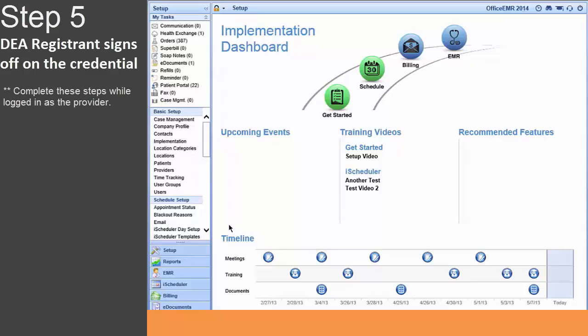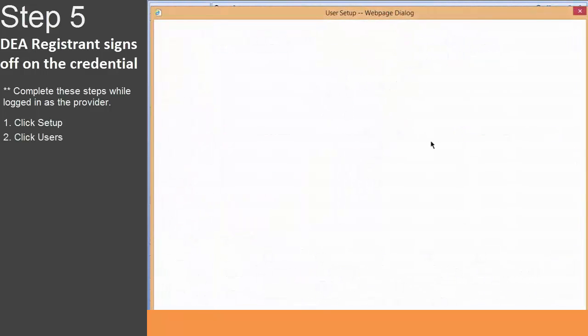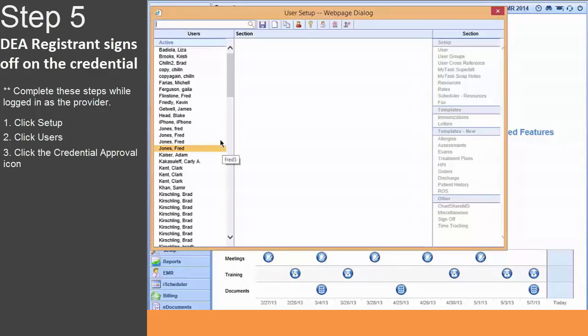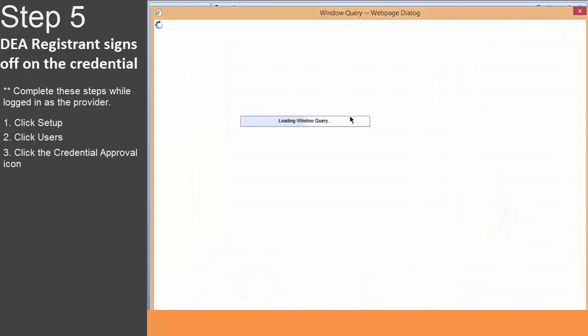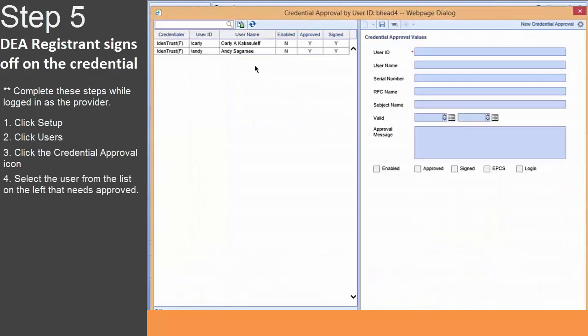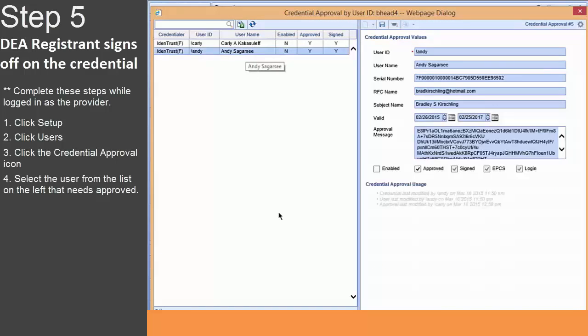While logged in as the physician, navigate to the Setup tab and select Users. Click the credential approval icon from the toolbar. The list of credentials will be listed on the left-hand side of the screen. Select the user that is not yet approved. Their information will load on the right, then check the Approved box.